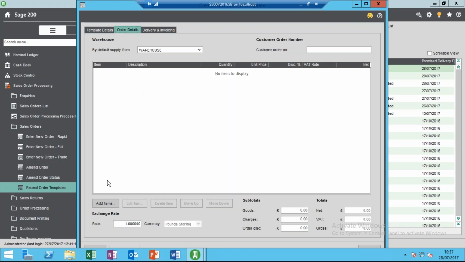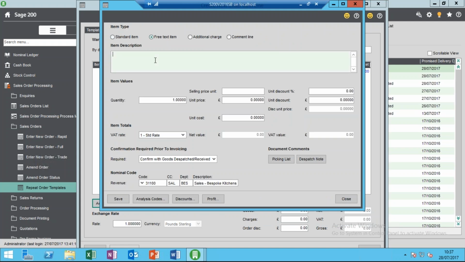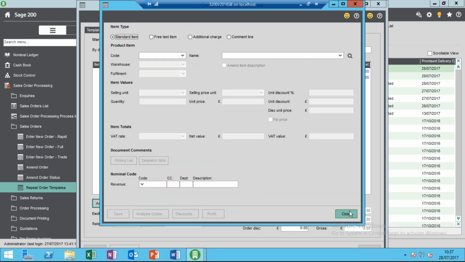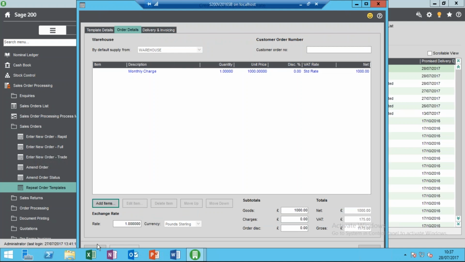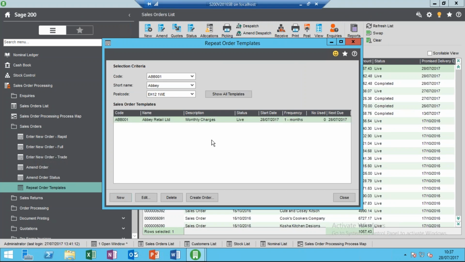What we do now is add the details. So add items. And I'm going to say this is a free text item, and I'm just going to pop in there monthly charge. How much are we charging them each month? Say £1,000. And I'm going to say confirmation is not required in this instance. So we save that. We just save our template. And now that's available to us for processing.